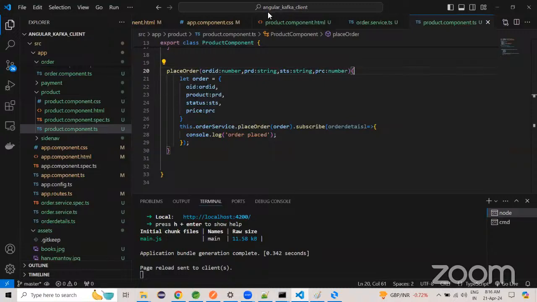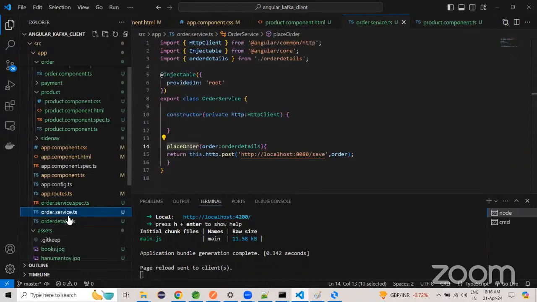Yes, your voice is breaking there. No. In order service, you have to. Yeah. Order service, we have HTTP client. We don't have any issue here. Your voice is breaking, dear. You can go on mute. Lot of noise.